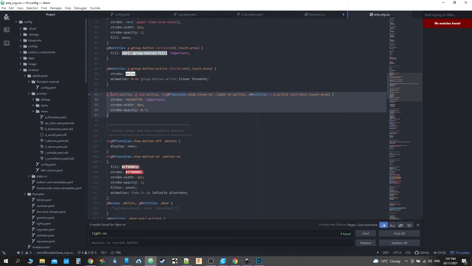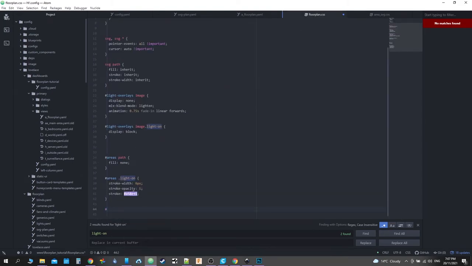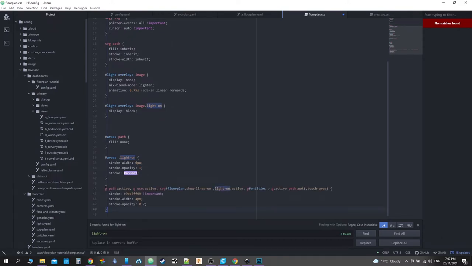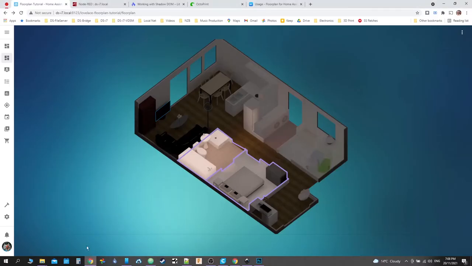Stroke. So I'll explain what this does. We're going to target the group paths that are active. These ones are irrelevant, light, active. Entities, do not touch area, yep, okay. Now this is more for when you click on it, you get a feedback. So I'm going to save that and I'll show you what I mean.